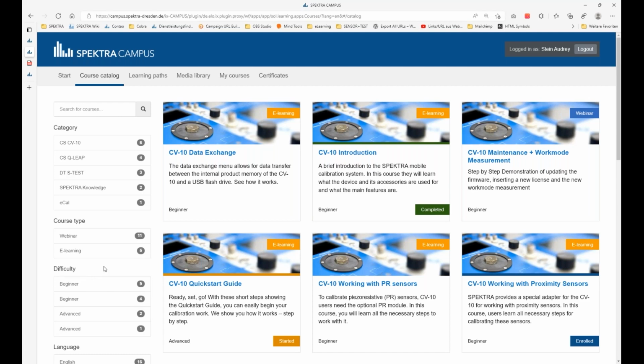Please note that some advanced courses are first available if you've completed the beginner courses. You will see in the learning path what's required for every course. You can also search for a specific keyword, for instance, if you're interested in a product in particular.